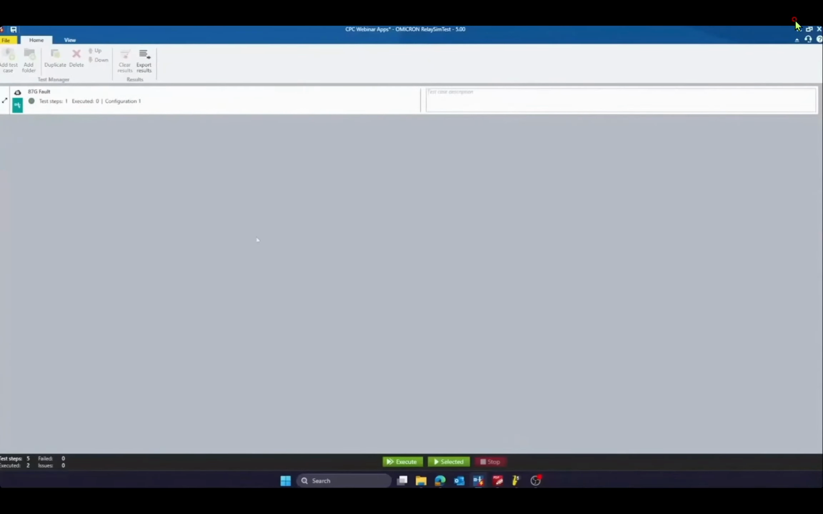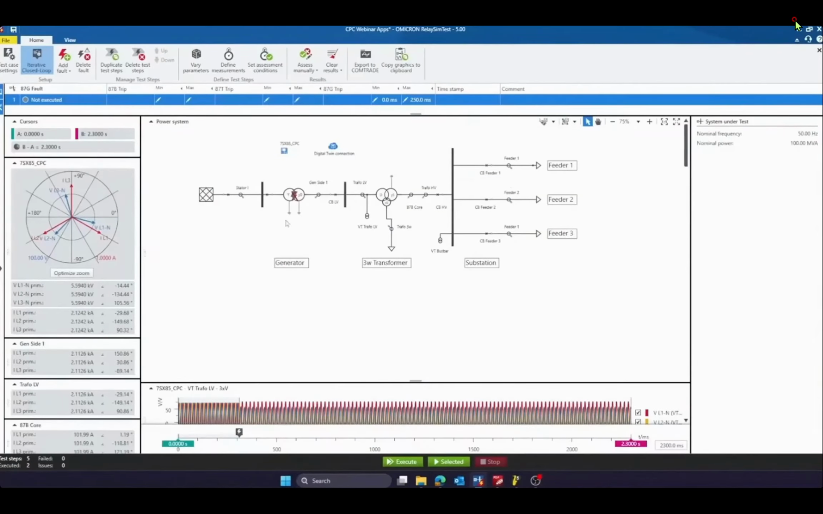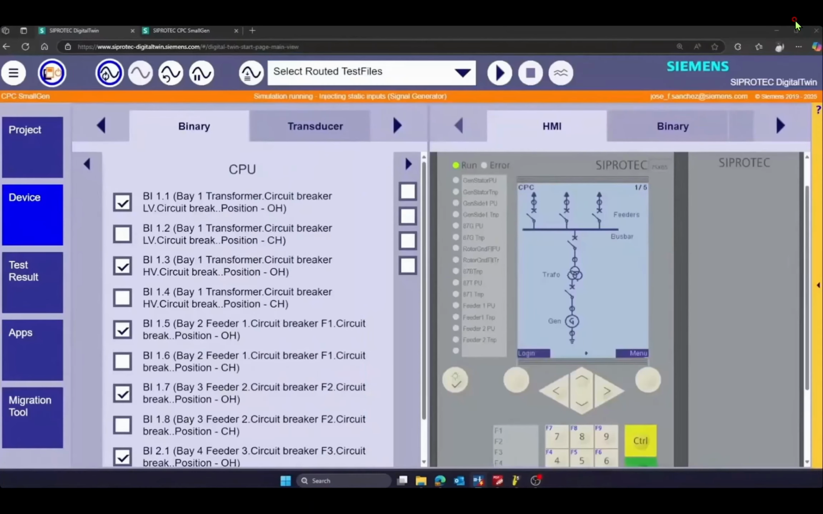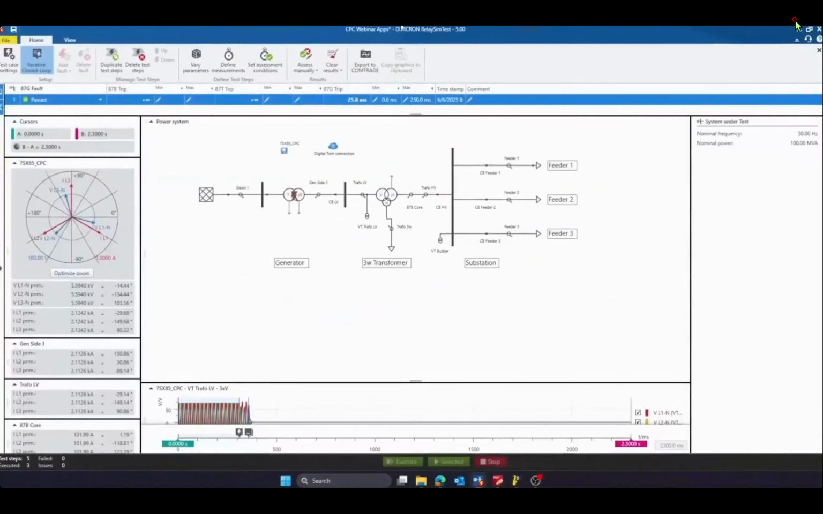In this case, now it's a generator fault or differential generator protection. It's located here, as you can see in RelaySimTest. And the fault is, you can see in the LEDs, the differential generator protection. And also as in busbar, I receive here the time for the trips, in this case close to 26 milliseconds.